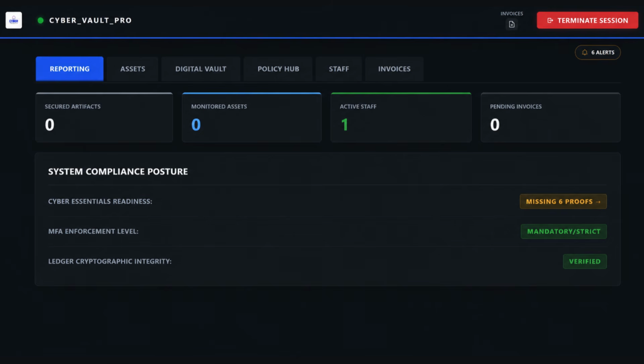Here, users can monitor compliance status, multi-factor authentication enforcement levels, and cryptographic integrity controls. The Missing Proofs notification highlights evidence items that still need to be uploaded or completed before a full evidence pack can be assembled. This dashboard acts as the central command center for CyberVault Pro, giving organizations a clear and structured view of their compliance preparation activities from a single location.